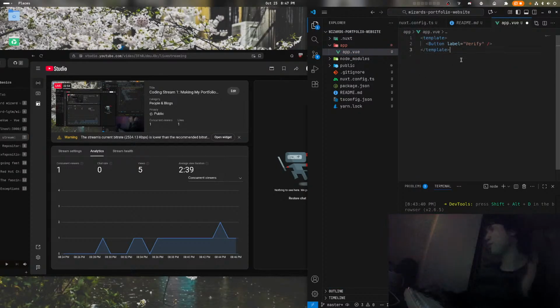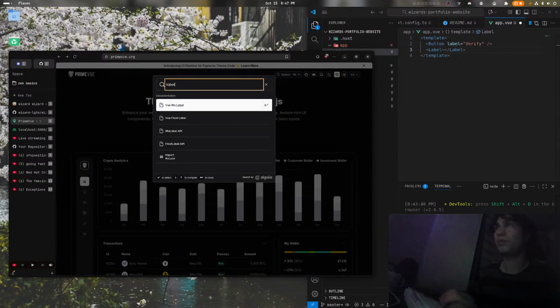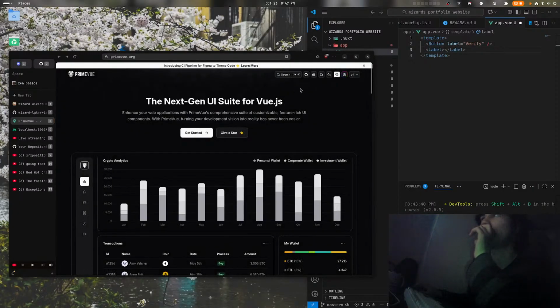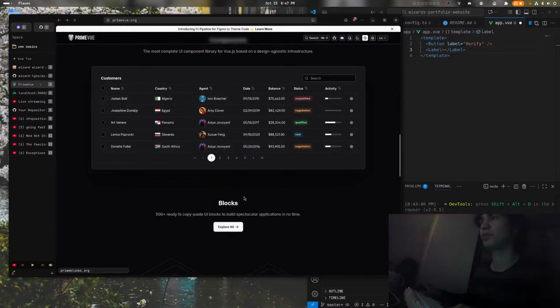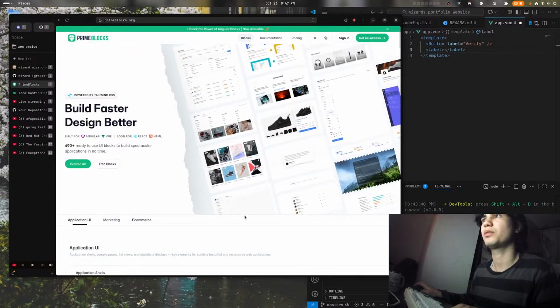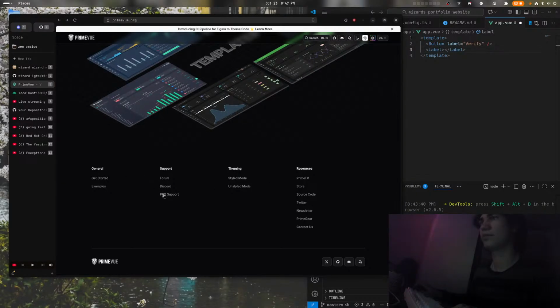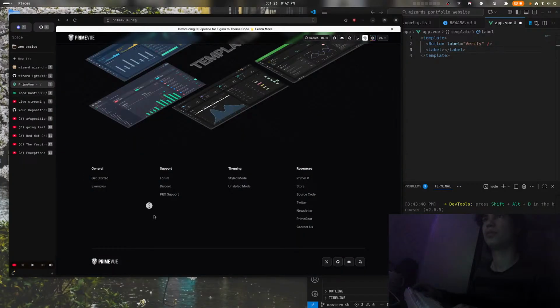So I didn't do any portfolios. So let's try to see. We're gonna use the label, I think. So we gotta add a label. How could we do the labels? Where are the components? Where's the component section? Explore all. Prime blocks. No, I want to see the examples. No, I want to see the components.